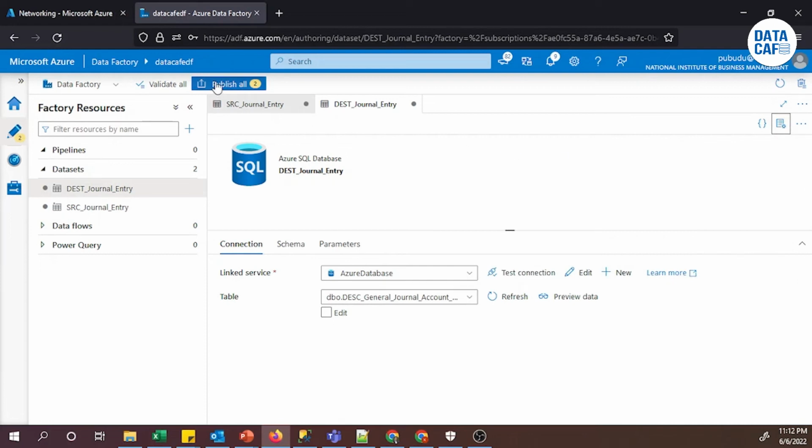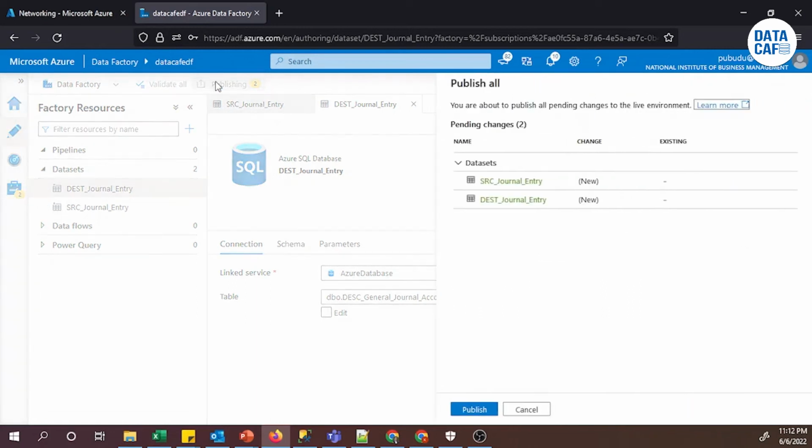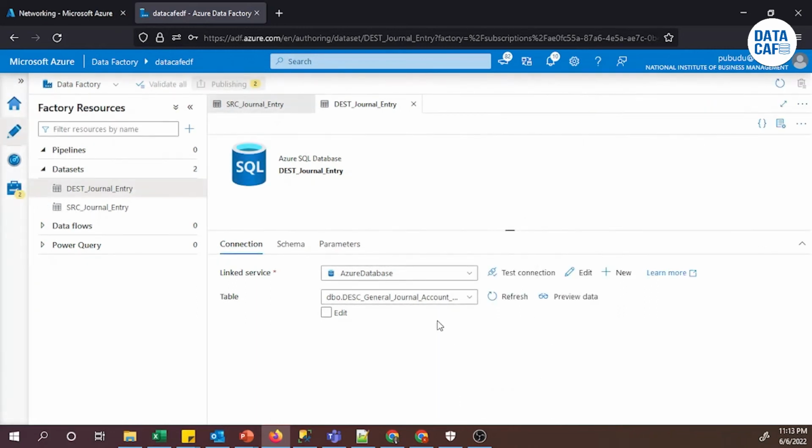So you can see that the changes have still not been applied to the Azure platform. So you have to apply those things, you have to publish all. So I will publish these data sets into the cloud environment. So it is publishing. After that it will be applied to the Data Factory repository. Now we are in the final stage and publishing is complete. Now I will show you how to create a simple pipeline.